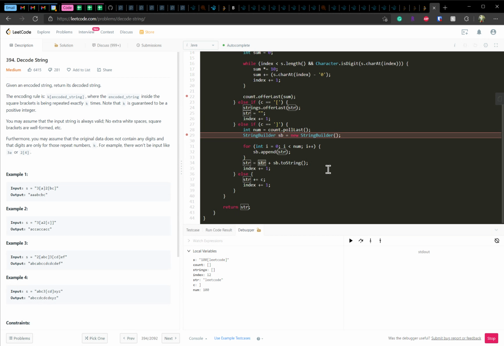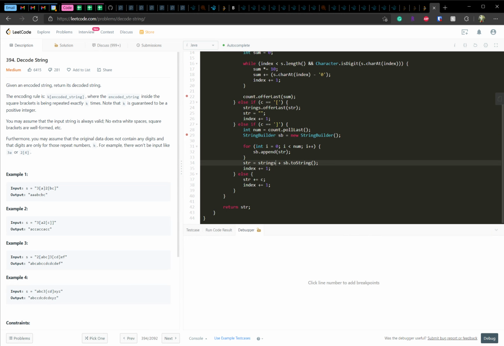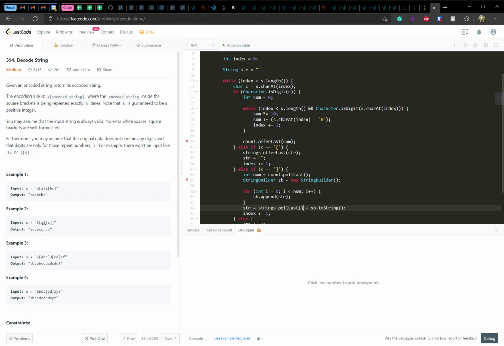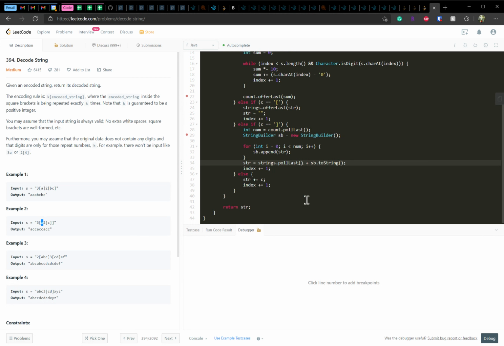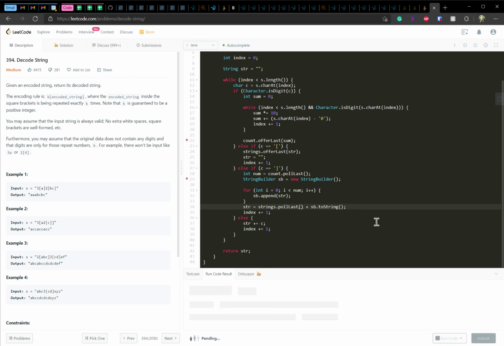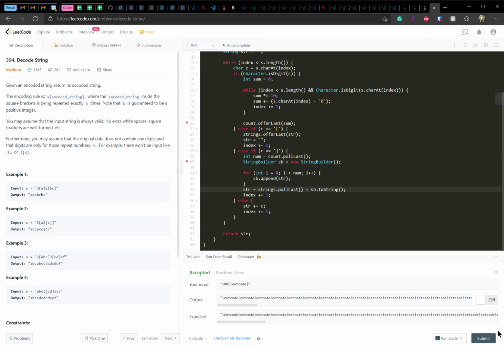We need to actually pull the last element from the stack, which is string stack pollLast, and that is the last element we have seen before the current iteration, that's the string that is before the number. All right, let's run this. Okay, that's perfect.